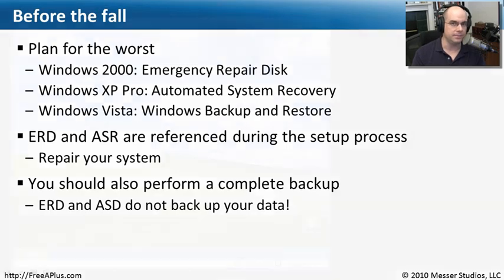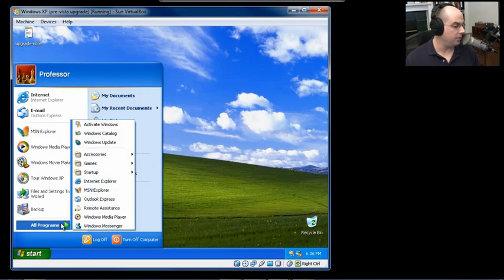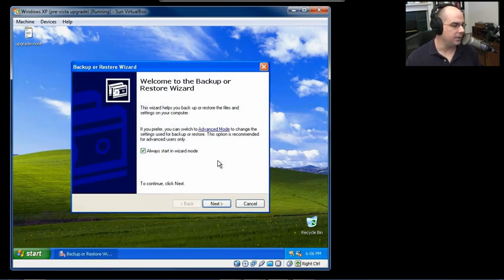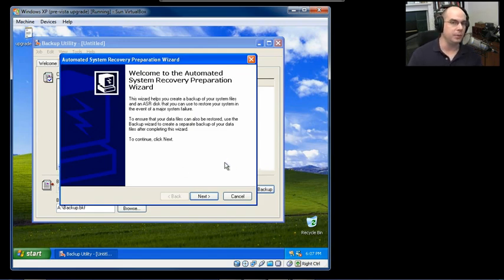To create this ASR disk in Windows XP, we can go to our Start menu under All Programs, Accessories, System Tools will be an option for backup. This backup starts up in this wizard mode. If you want to create one of the repair disks, you need to click this option called Advanced Mode. That gives you a lot more options available to you, and you'll notice right here on the front page is an option to create an automated system recovery wizard where you can create a two-part backup of your system, a floppy disk that has your system settings, and other media that contains a backup of your local system partition. This is the one that you'll want to choose if you want to have something available that you'll be able to recover from during the boot process of Windows XP.